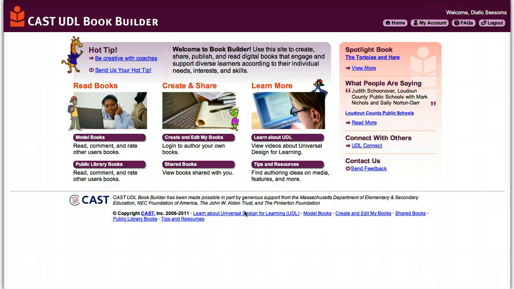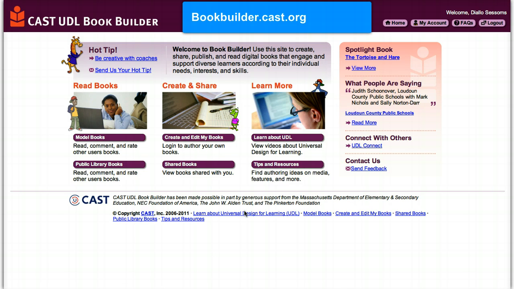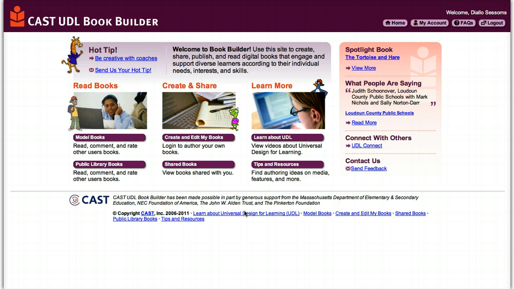To begin with this assignment, you'll need to visit bookbuilder.cast.org. This will bring you to this page, and you'll need to create an account. You'll notice I'm already logged in, and when you're logged in, you'll have a little welcome message for you when you look up in the top right corner.